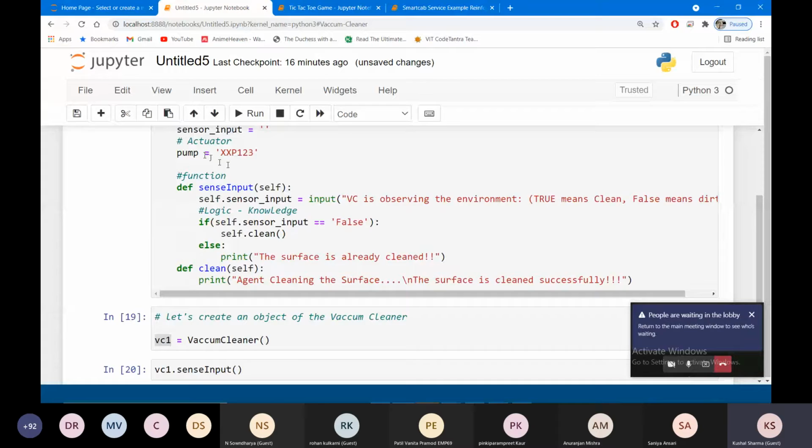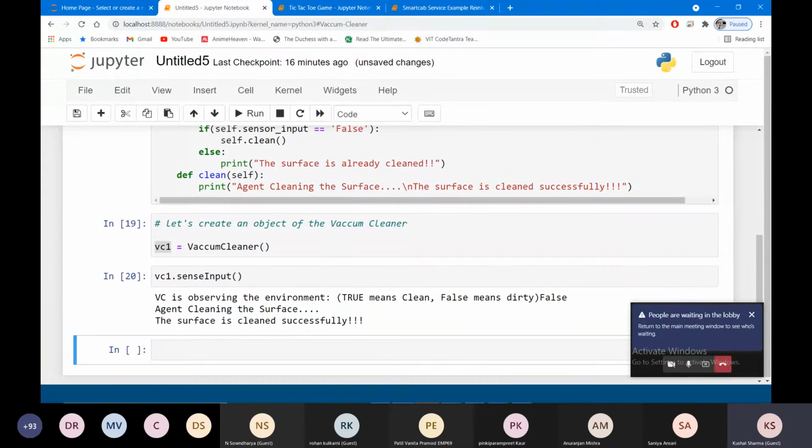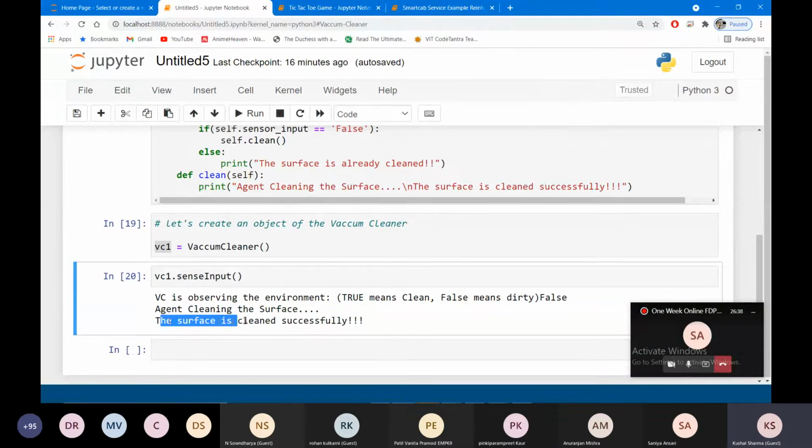So I have taken it now as a string itself. Here you can see that now we can pass the input. If it is true, in that case it is already cleaned. If it is false, that means the agent needs to clean it. So here you can see agent cleaning the surface, and the surface is successfully cleaned.